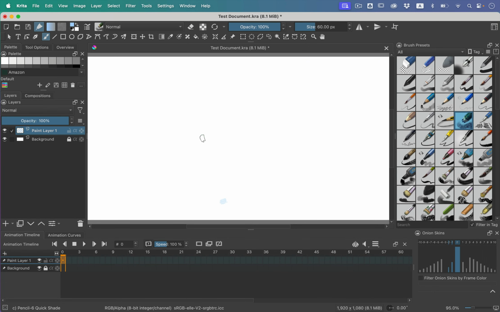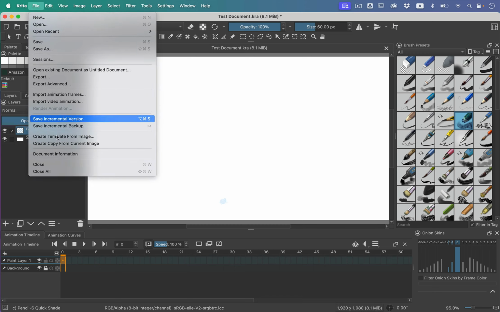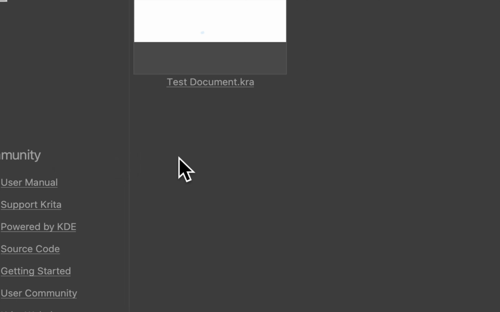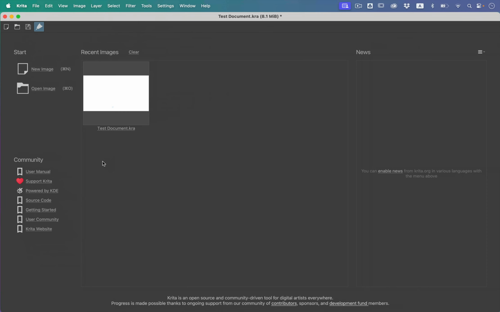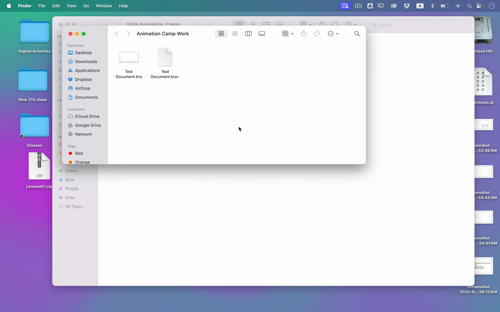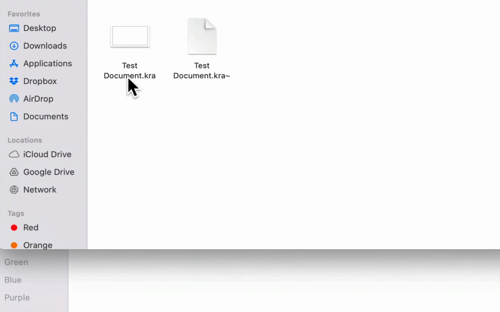Now that I've got everything saved, we can go to File and I can close everything out. Now, closing a document doesn't necessarily quit Krita. It just closes the document that I have. But you can see it remembers the recent document that I had already saved. So next time I come on, I should be able to open it up. From here, especially if you're on a Mac computer, you can also quit out of Krita, and there it goes.